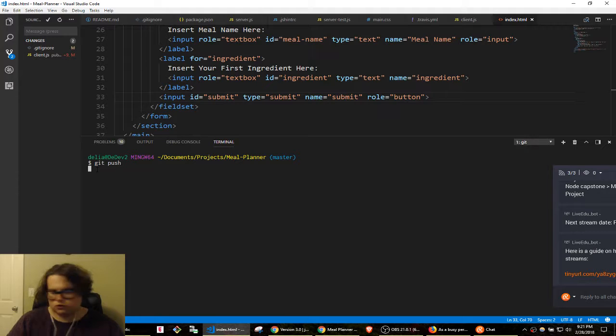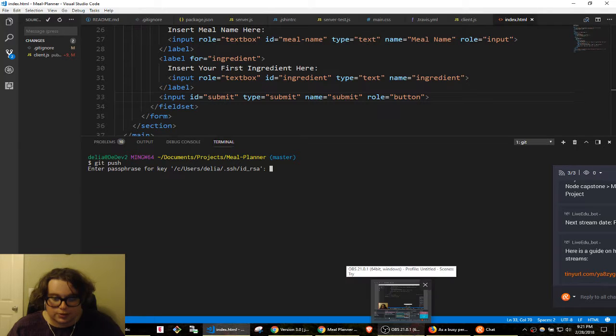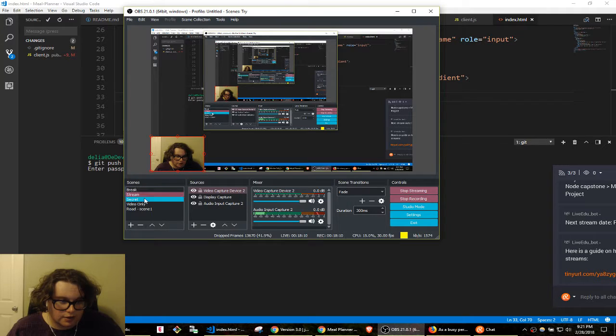Git push, and then from there, oh, it wants, okay. You get to see secret stuff. Okay. I have to go get my SSH key. You are so lucky. You get my SSH key.